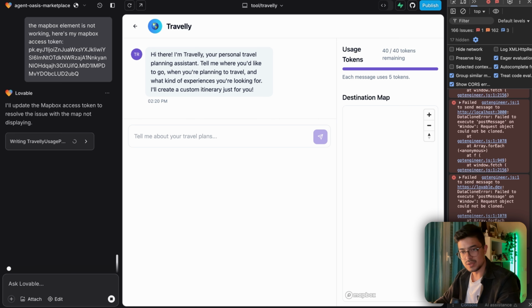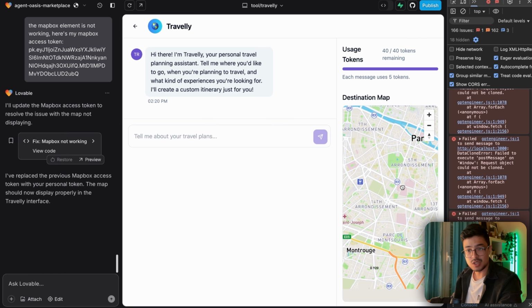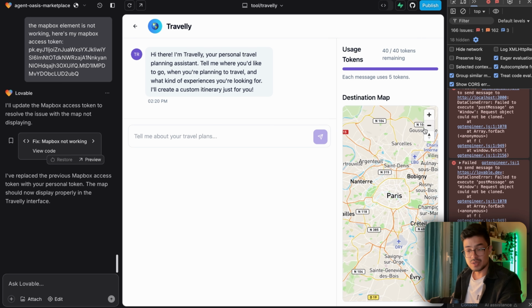But you see how easy that was, right? I just had to write a semi-decent prompt to build the usage token and the destination map elements. There you go. Now the Mapbox works, right? You can actually move around it as well. So this is impressive, honestly.